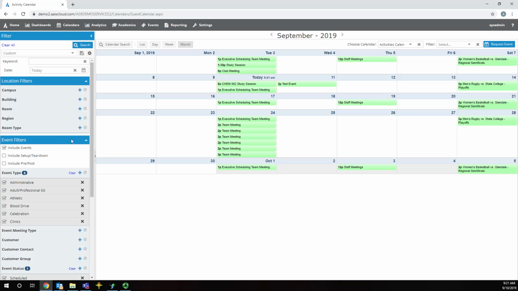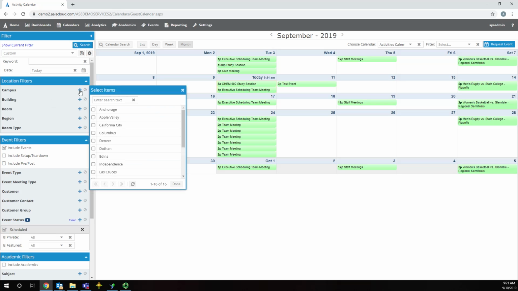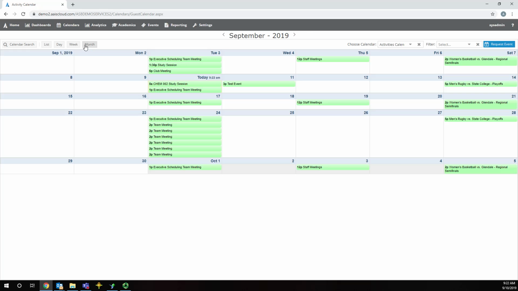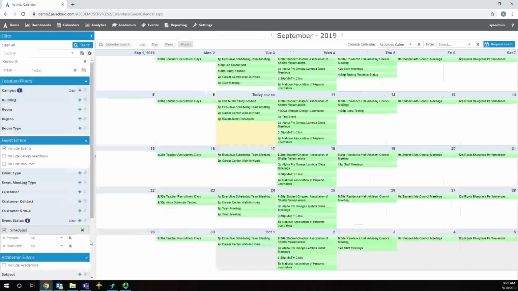So we adjusted our event filters based on event type and event status, but we can also leverage these location filters if we're wanting to see events focused on a certain campus or building. So maybe we only want to see scheduled events that are happening on the main campus. Then that will return only events that are happening on our main campus that are in a scheduled status.